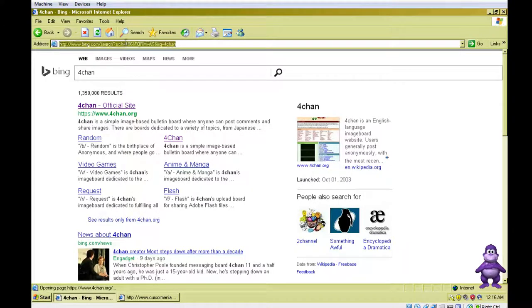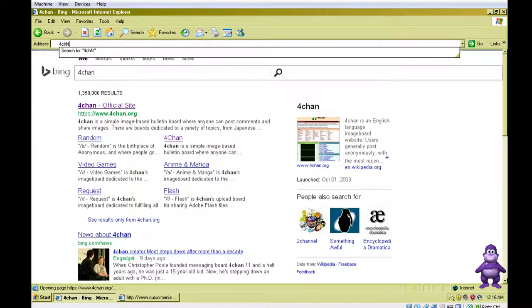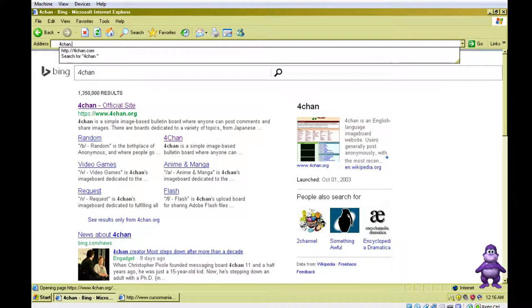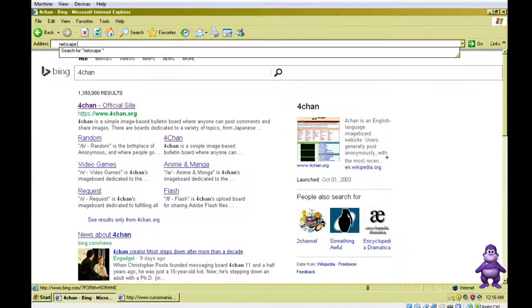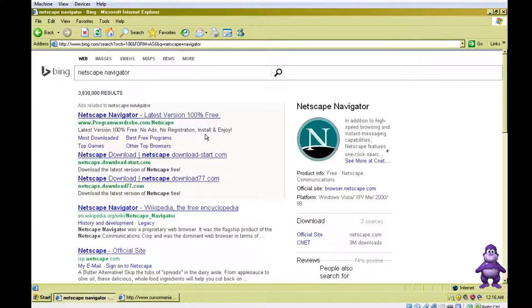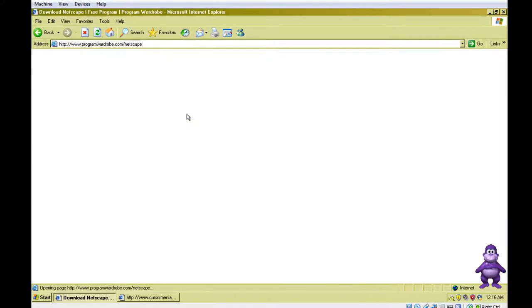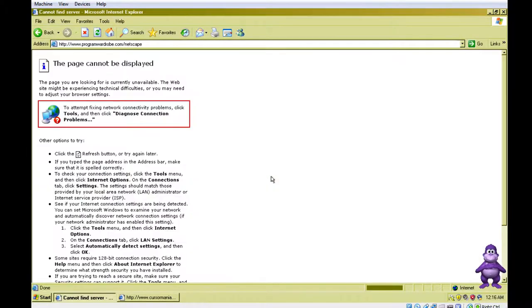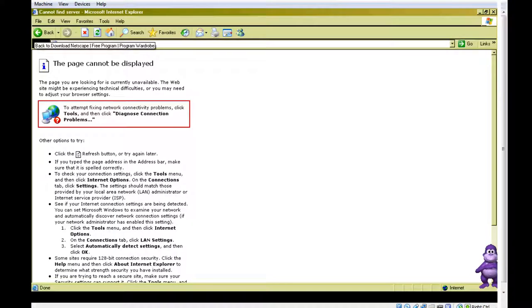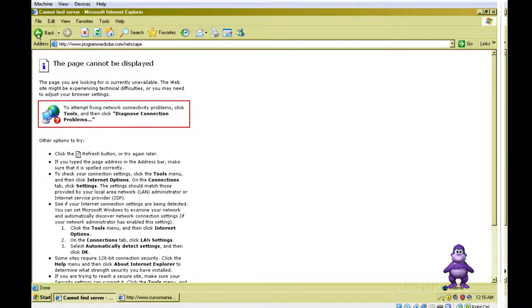This is a problem. We need to download Chrome. Actually, no. Chrome has virus protection. We need to download... Oh, no, I know, Netscape Navigator. There we go. Yeah, I found it! It still exists. You are using an outdated browser. Oh. Well, at least it warned me about my outdated browser before.